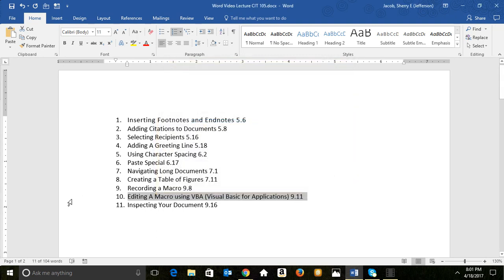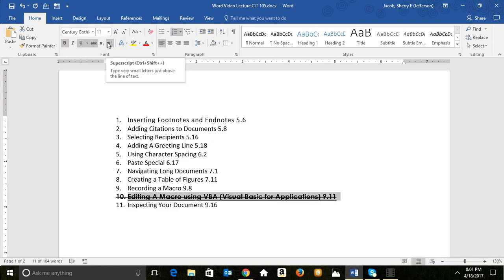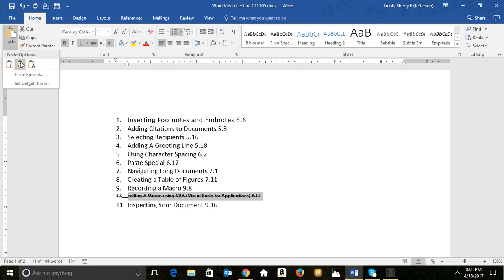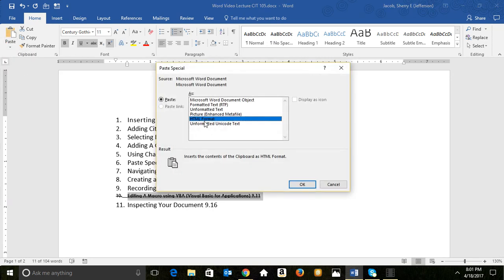Now, of course, I didn't make any significant changes. Of course, I could change some of the formatting, do a strike through, change the font, maybe even make it superscript. I don't know, just to show you what can be done. Paste special. I wanted to use HTML format.